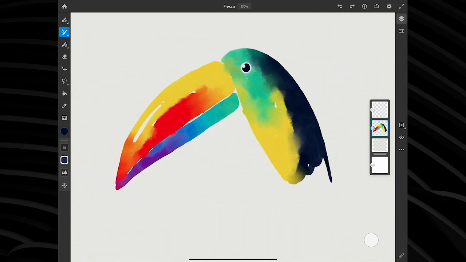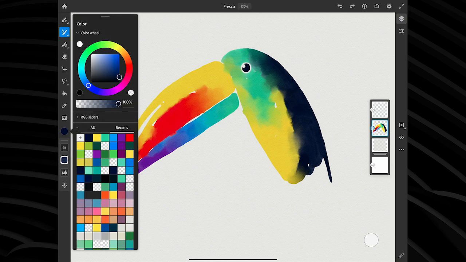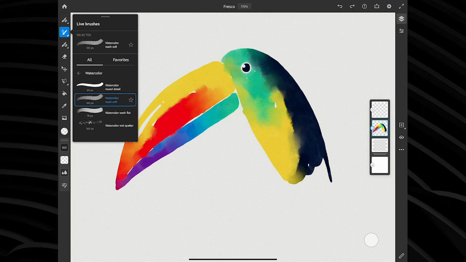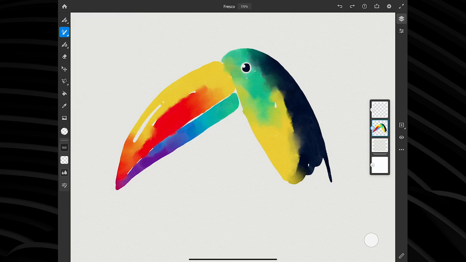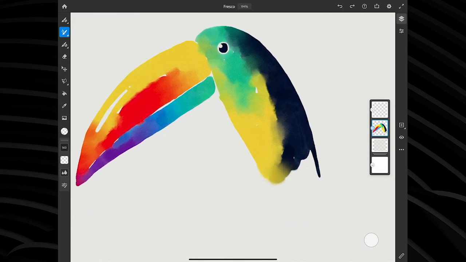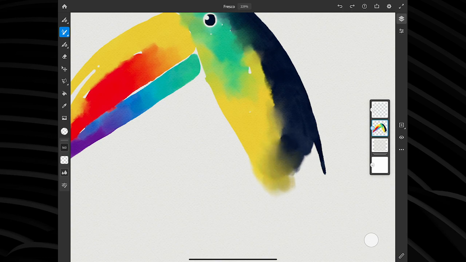Now, with Fresco, all you have to do is select your color wheel. At the bottom right corner, you'll notice we have a transparent circle. The moment I select that and then use a nice soft wash brush, all I'm doing is adding water to the canvas. So look at how that all blends together. Beautiful. I'm not adding paint. I'm just painting with water.